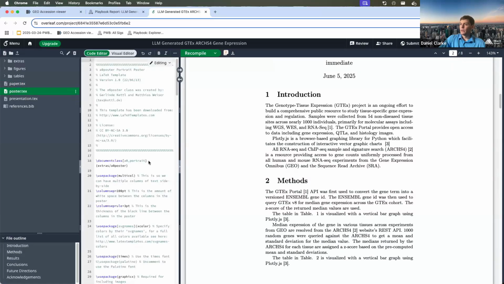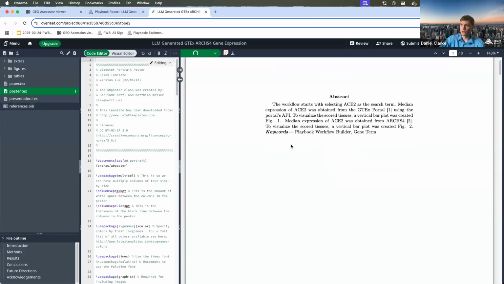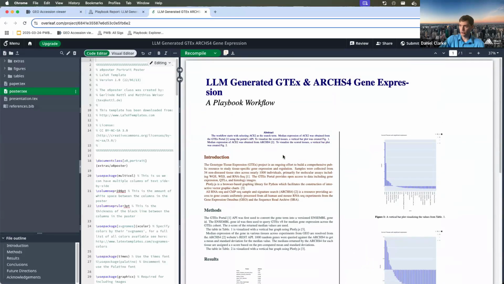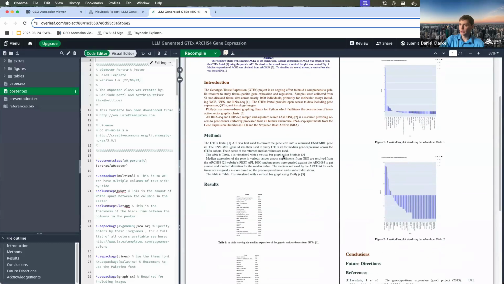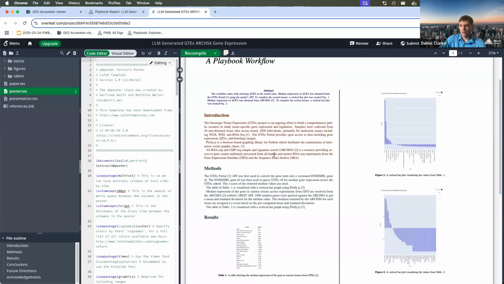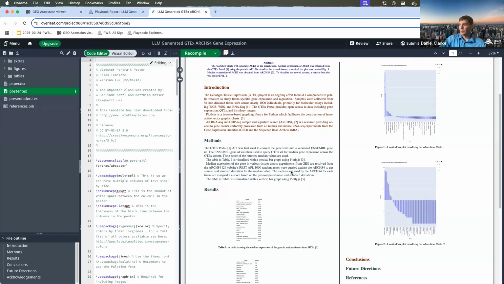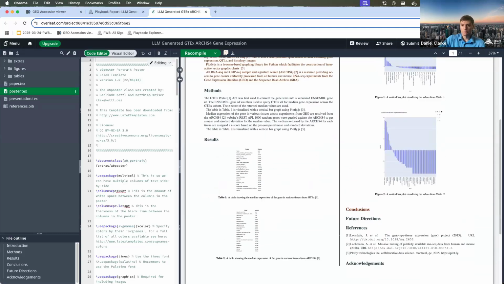Besides a paper, there's also a poster and also a slideshow presentation. So here is what that poster looks like. And again, these are meant to be drafts that you could then build a scientific poster from after performing your analysis with this platform.